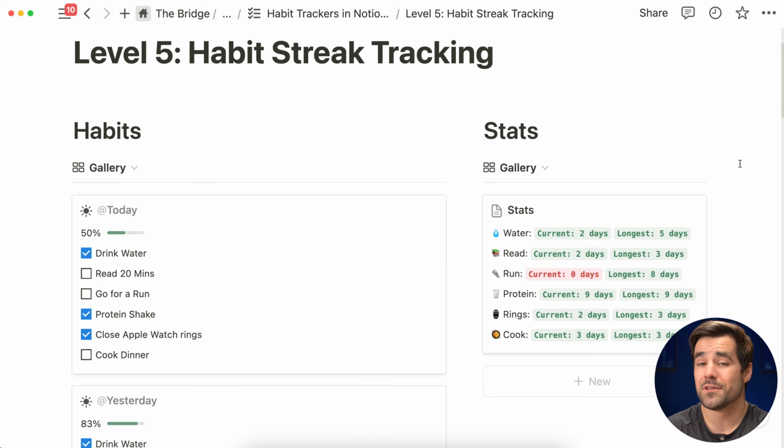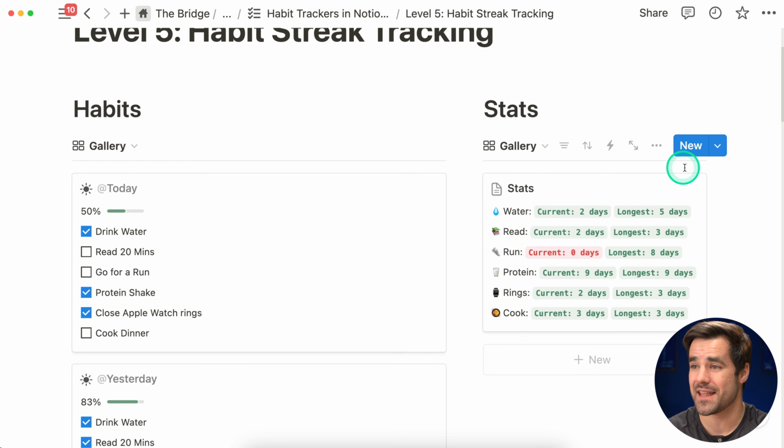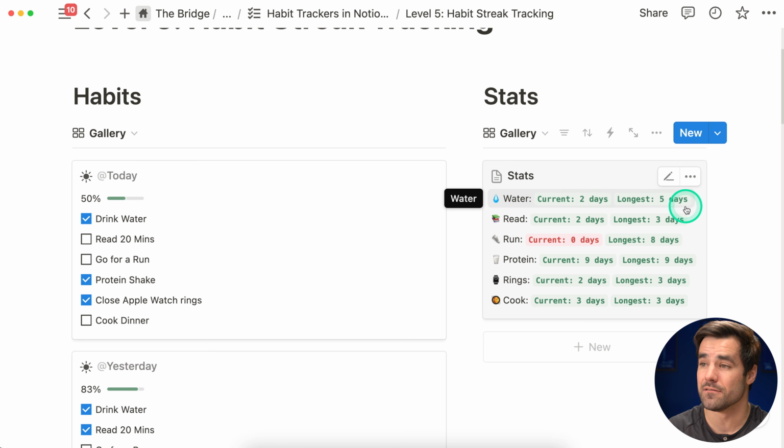All right, you have made it to level 5. This is easily the most advanced level in the video, and it's going to add probably the coolest feature in the video as well, which is this cool little stats area that actually shows us our current and longest streak for each and every one of these habits.